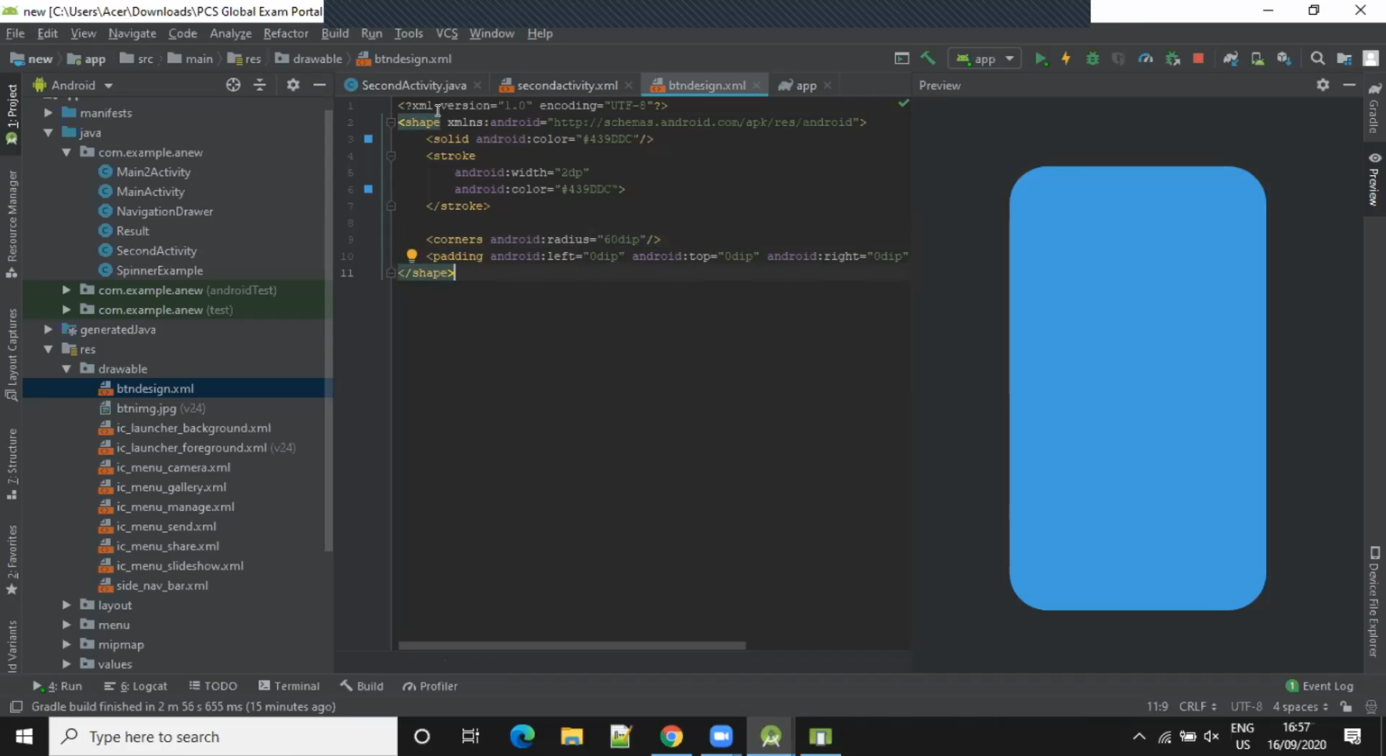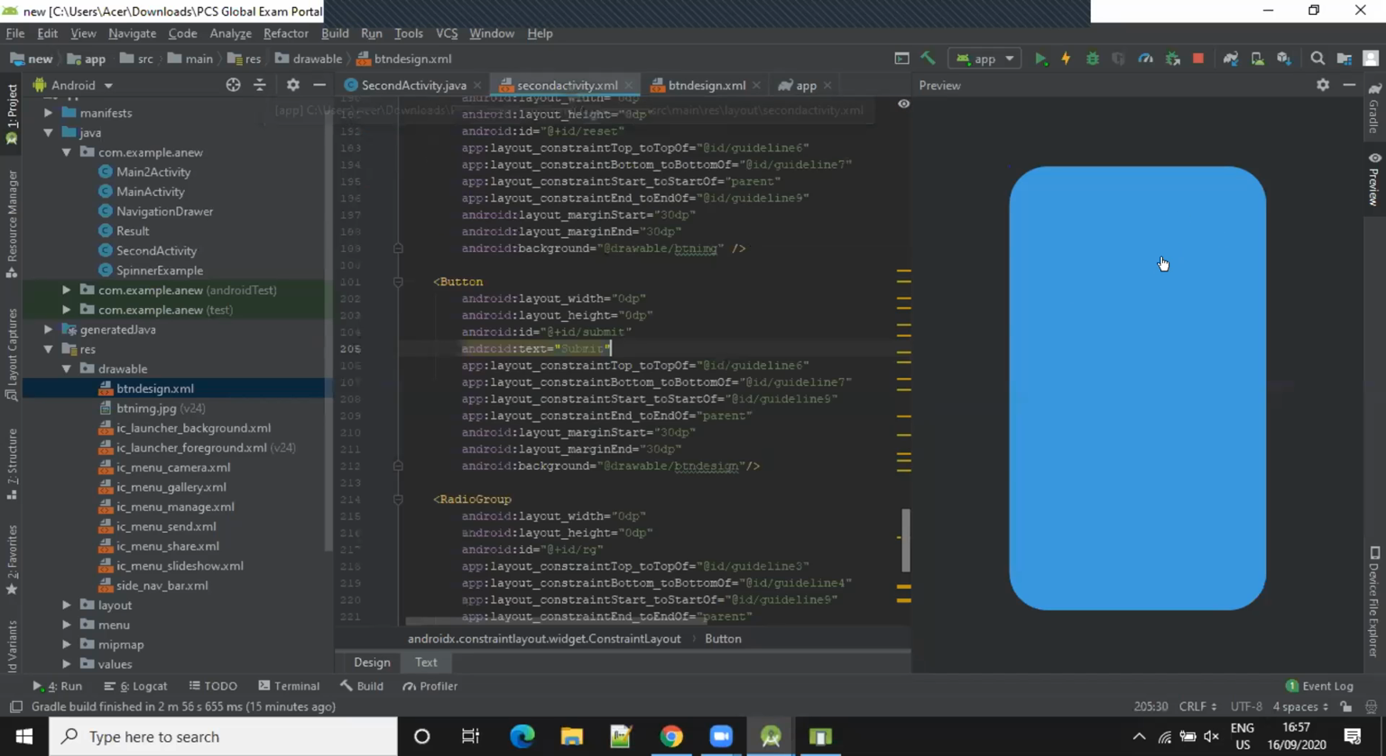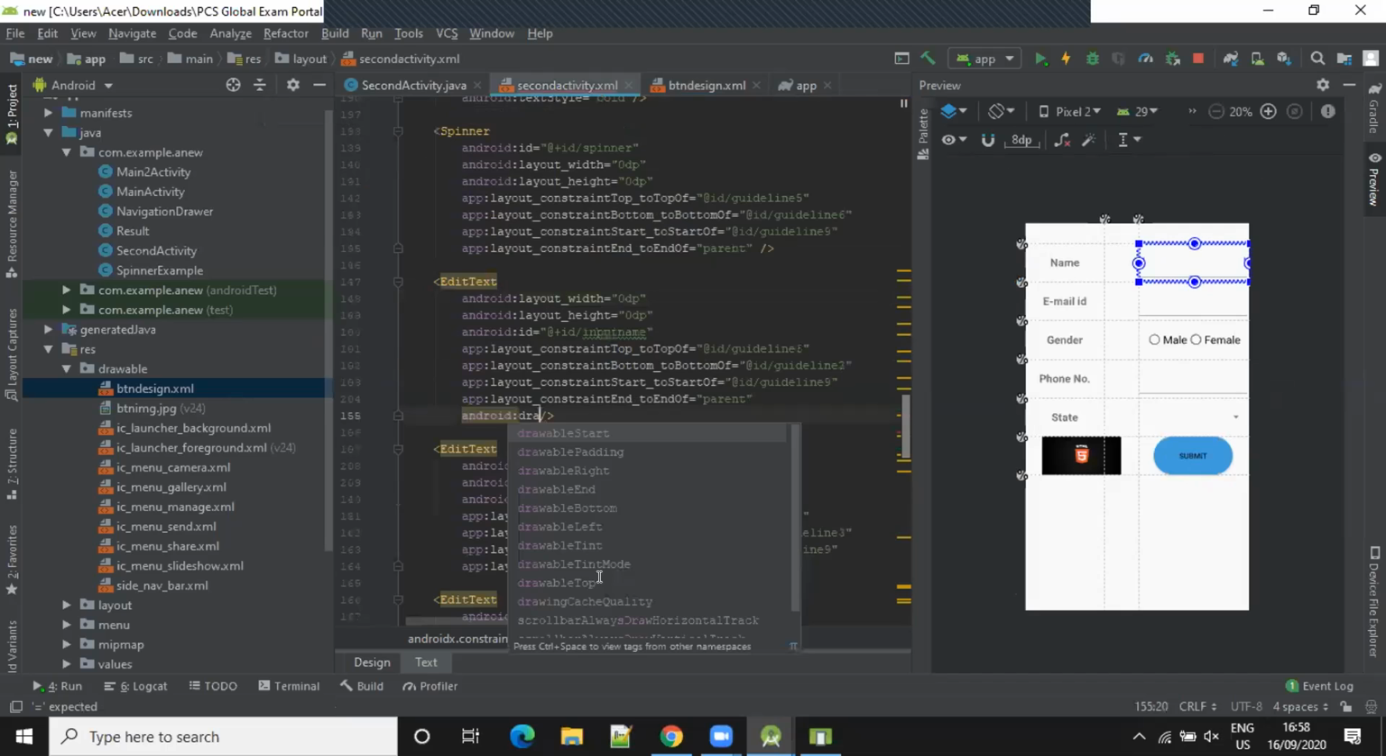So first thing we did was, we specified the shape, then the inside color, then the border, then the corner, right? And we don't need the padding here. Padding is not needed for now. Then we'll close the shape tag. So our design.xml is ready. As soon as it is ready, we can call it inside the button or the edit text or anywhere. Let's try implementing this file inside our edit text. Let's see if we can do that or not. So it's showing, right? Yes.